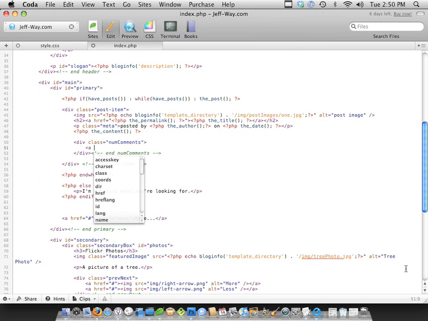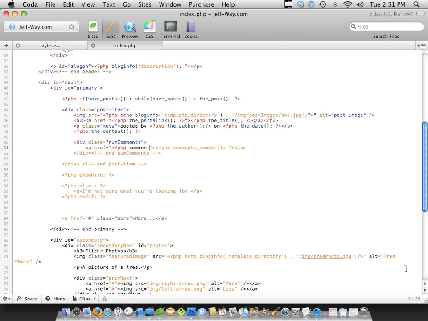And in num comments, we're going to have an anchor tag, and within it, the value is going to be the number of comments that have been left. So it's going to be PHP comments underscore number. This is another WordPress function that's available. Just doing a Google search for WordPress number of comments will bring it up. So don't feel like you have to memorize each one of these. Close that out. And for the anchor tag, we need to make sure that we link to that as well. That one is called comments underscore link.